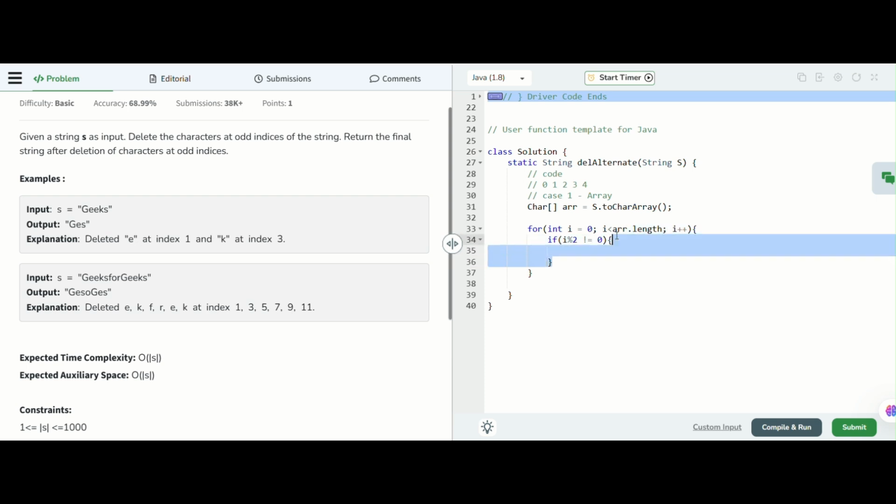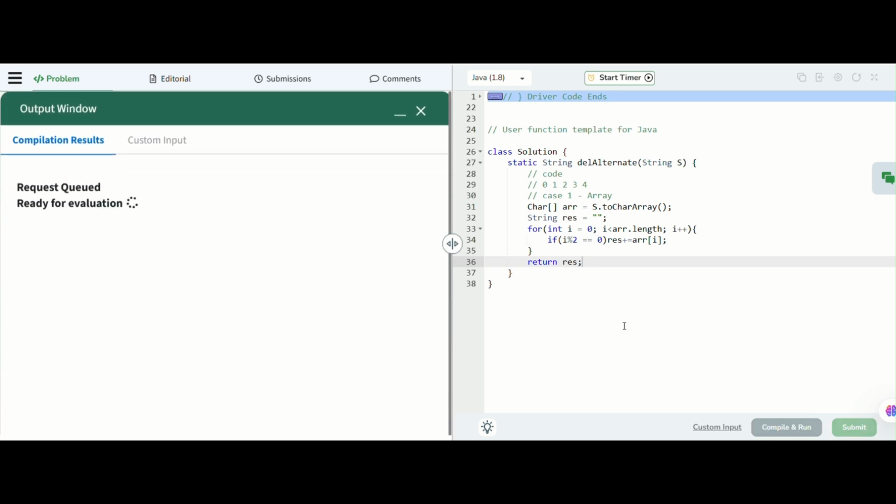In that case I can do one thing: I will create a separate string to hold my even characters. String result is equal to empty, or I can write even, it's fine, it is a local variable. Then result plus equal to the array character at that position which is divisible by 2, meaning those even characters. Here I want to return result.